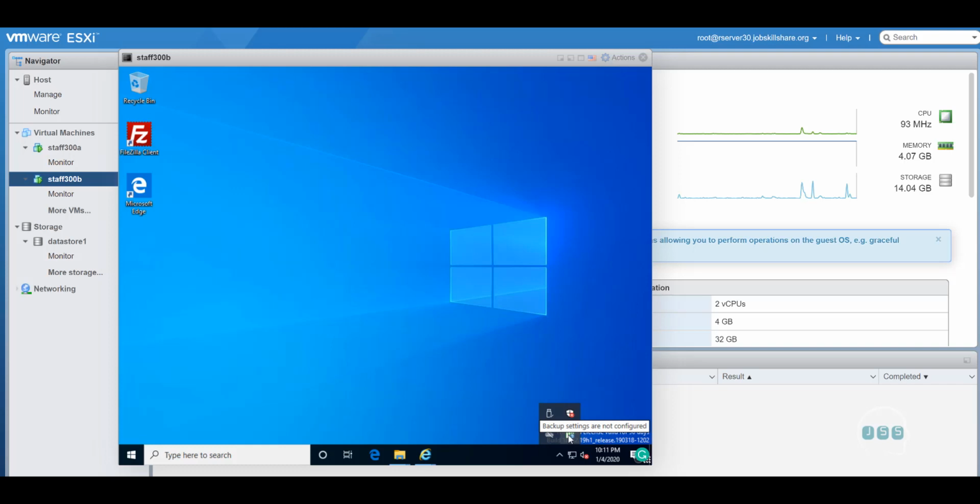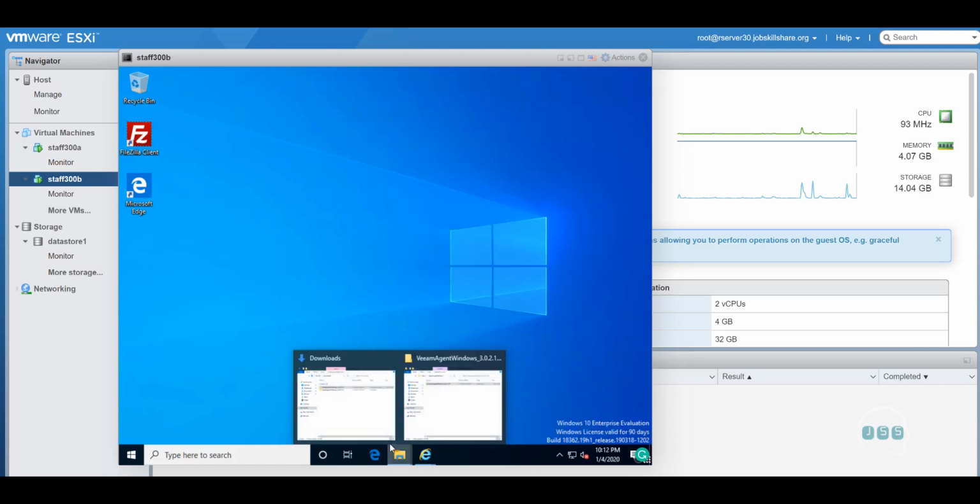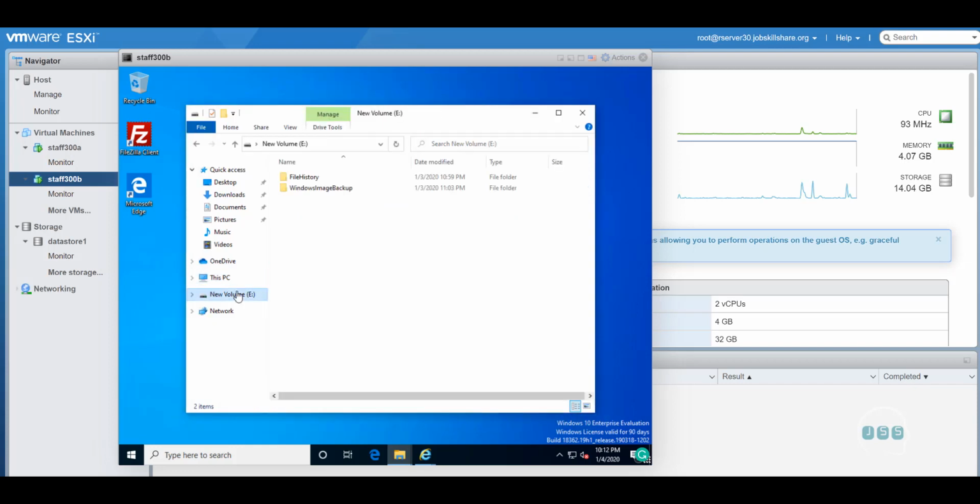The VM is installed right now, but there's no configuration done at this point. It doesn't know where to back up things right now. So first we need to look at where we want to back this machine up.